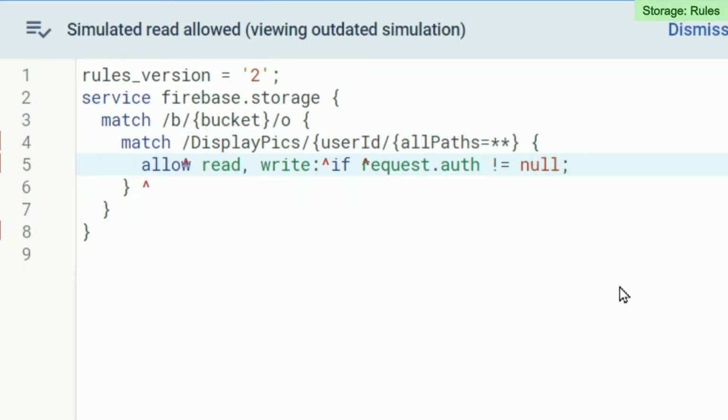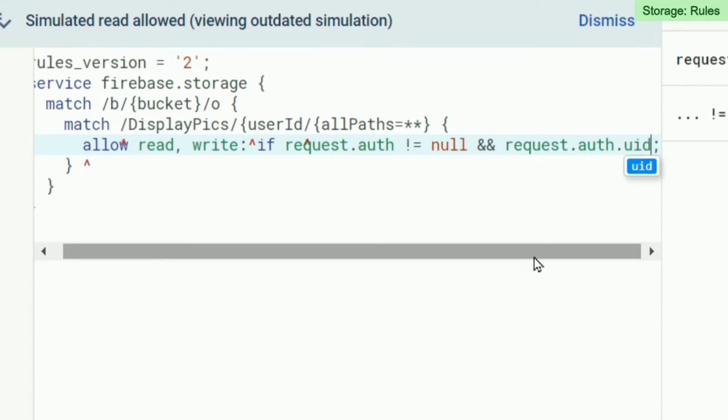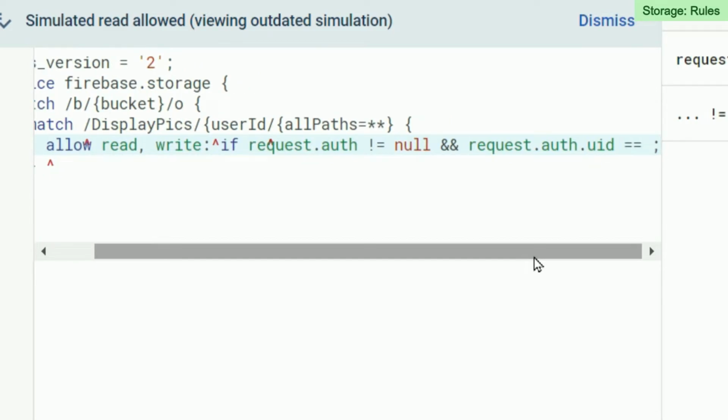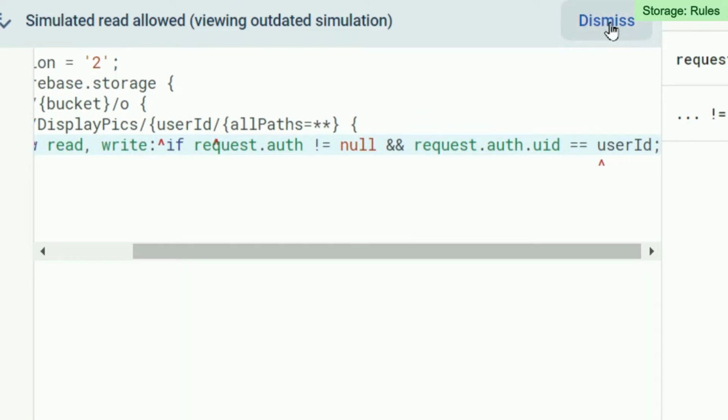And here, after checking whether a request is from an authenticated user, just add ampersand, that is for and, then request.auth.uid, which means we are obtaining the UID of the user which is making the request, and then we will match this UID with the user ID which we have in the path segment, which means we are just checking whether a user is trying to access the folder which belongs to that user or not, or we can say we are just checking if the user is trying to access its own data or not. Let's publish it.